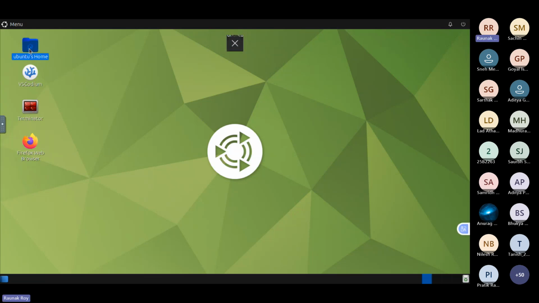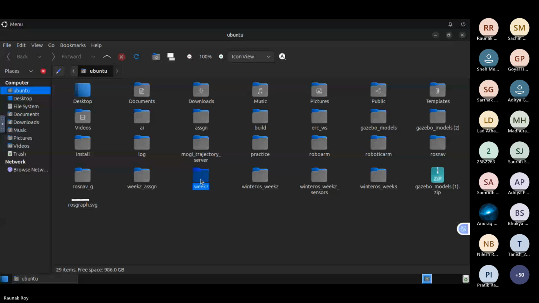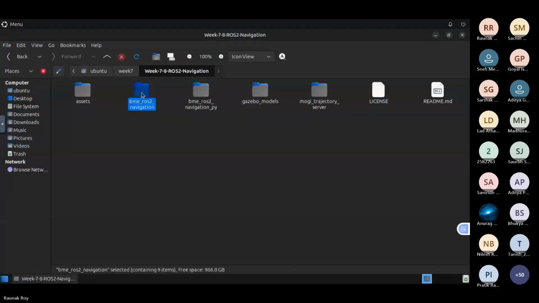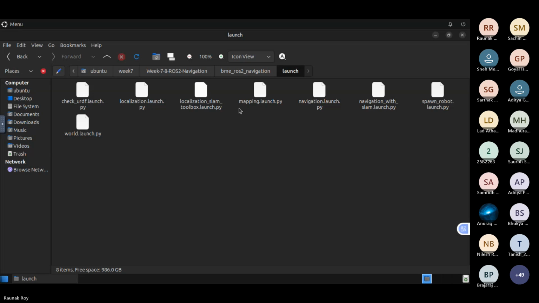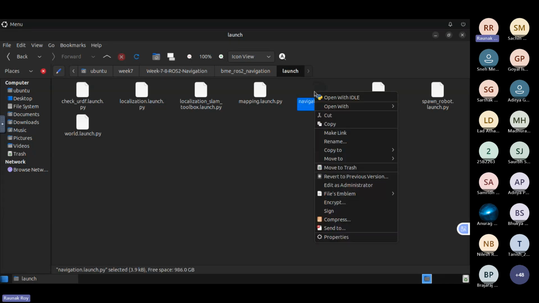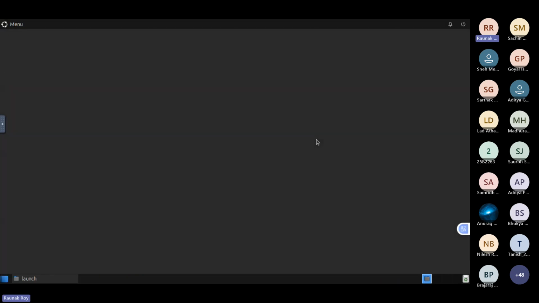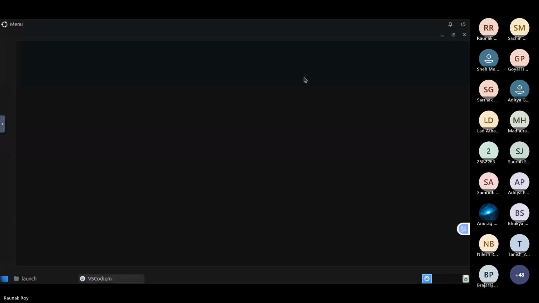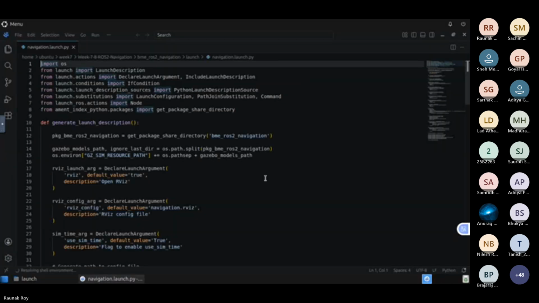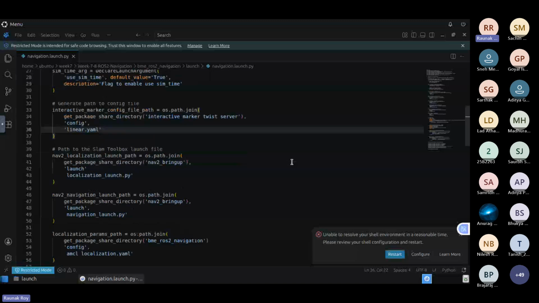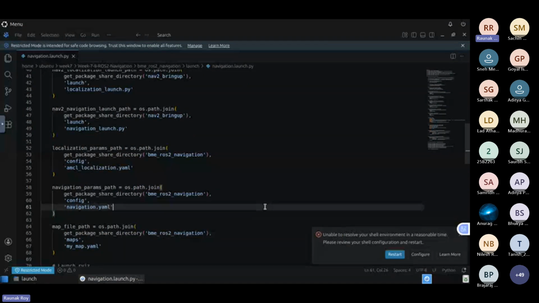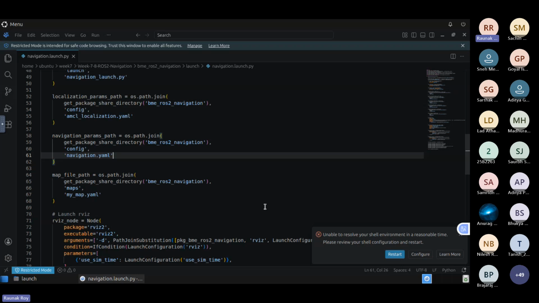So first, let me show the launch files. We'll be looking at the navigation launch file, opening it in VS Codium. This is the launch file which we used in the navigation. We can reuse the same launch file for also creating waypoints, as it already contains the Nav2 plugin for RViz.